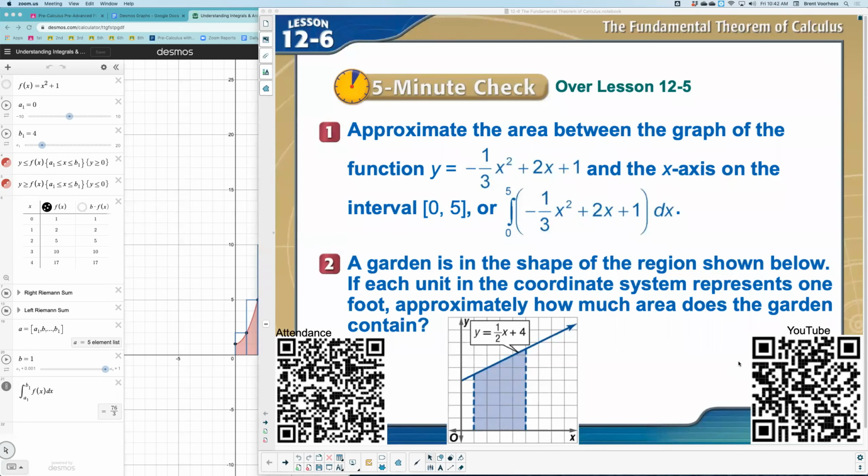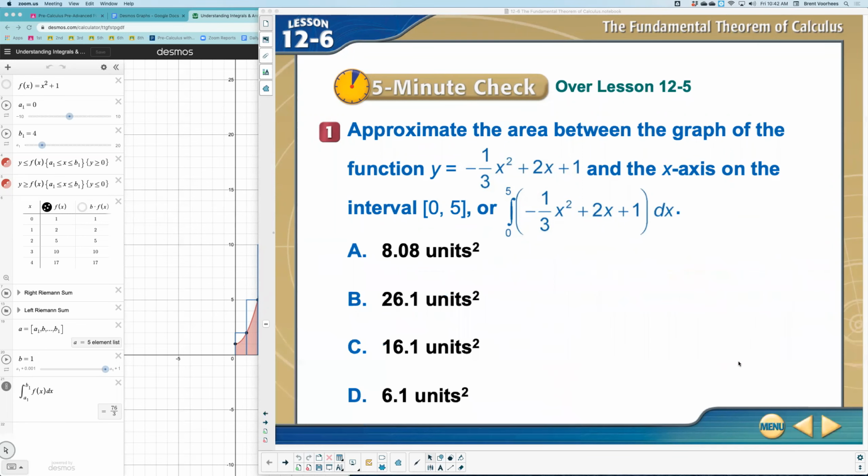Well, let's finish this calculus chapter. So, lesson 12.6, the fundamental theorem of calculus. Where we're going to pick up is this Bellringer. Last class we learned how we could approximate the area of a graph of a function, between the function itself, or the curve, and the x-axis on any interval.